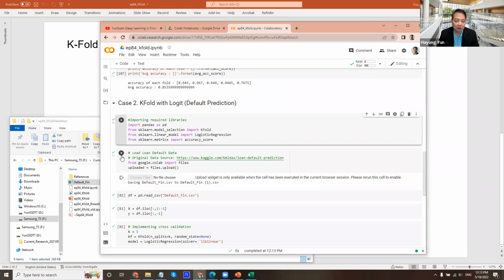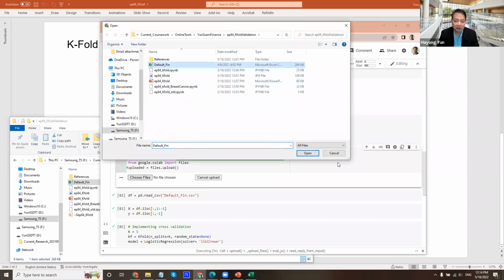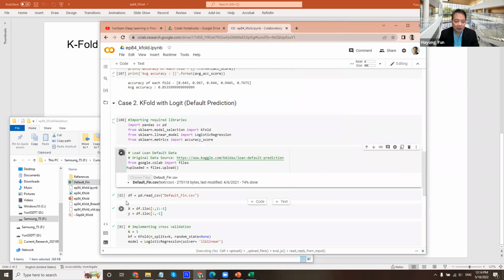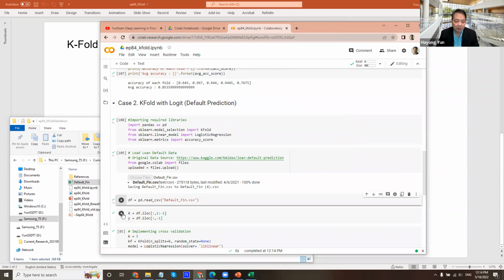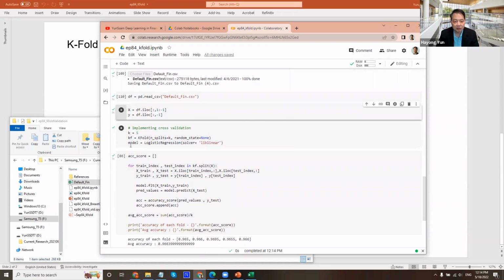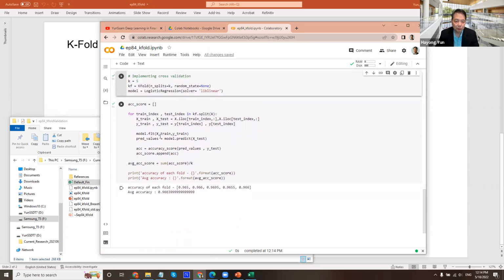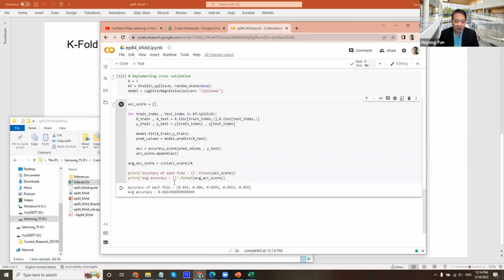So let's repeat that with a logit. Okay, so let's load the default data and repeat the same thing, get the X and Y variables and the KFold. And instead of the neural network model, you can just use the logistic regression from sklearn. And then do this fit for the logit and repeat the same thing. And it'll get you some results here too.